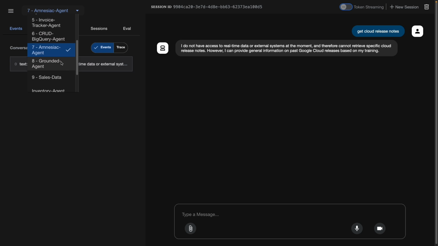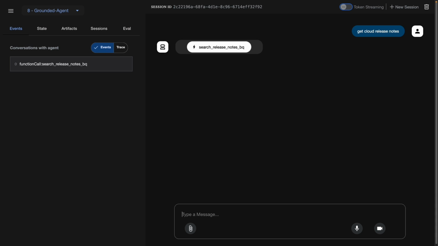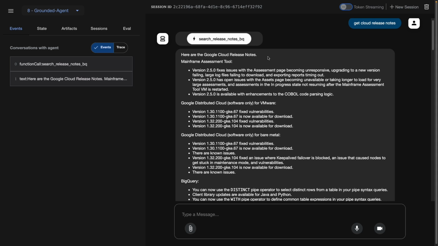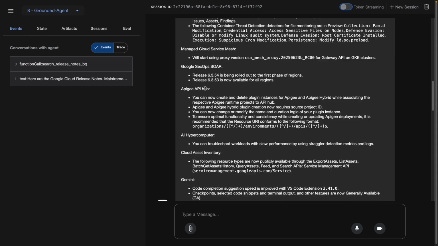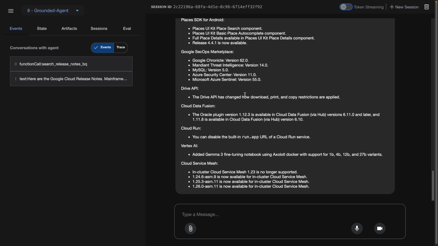But if we go to our grounded agent and I give it the same prompt that says get cloud release notes, you can see it calls the search release notes tool, and in a couple of seconds it should be able to bring me back a response. And here you can see it has successfully fetched the cloud release notes for each of the products, and it's given me a successful response here. And here you can see the key difference between an agent that is connected to a database and an agent that is not connected to a database. This is the power of grounding your agent in reality. We went from a dead end to a decision-making tool with one simple connection.